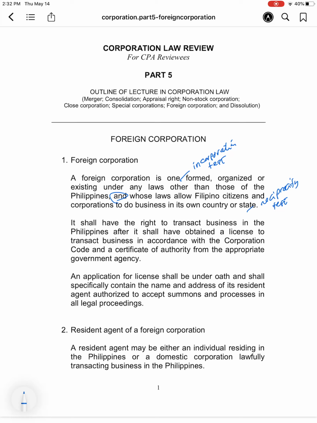Incorporation test, na foreign corporation siya dahil it was incorporated in a foreign country under foreign laws. Place of incorporation. Reciprocity test, dahil yung country niya ina-allow yung Filipino citizens and corporations to do business in its own country. So yan yung foreign corporation.